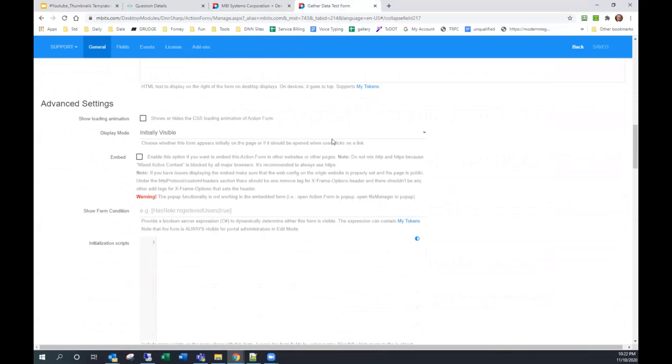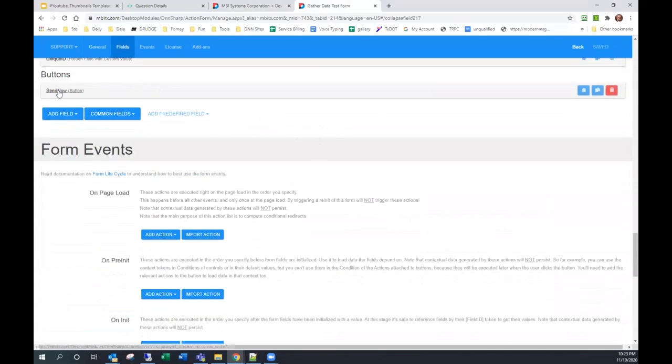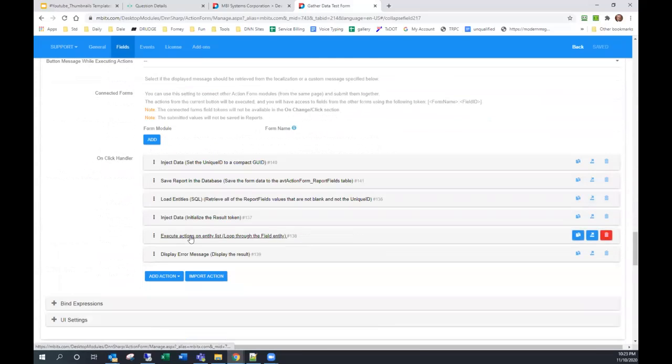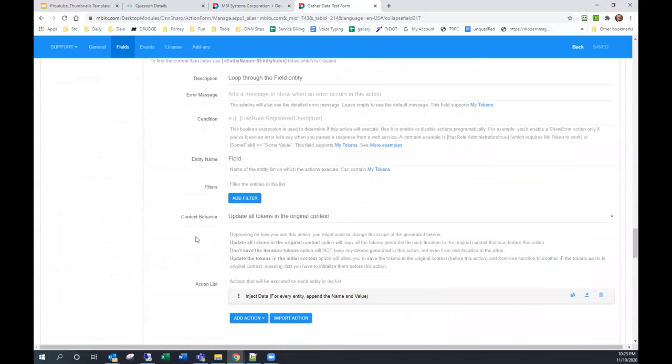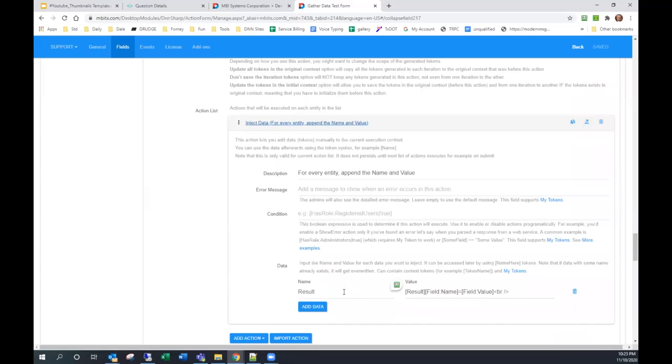If you want to modify this and use the fields for a different purpose, you would just go into the button and look at how you're building up the field. So for example, in this execute actions on entity list, you would change the inject data. So if you wanted to do something different with each of the fields, for example, you could run a SQL query or pass it to an API or whatever you need to do with it. In this loop, field name and field value would have the value of the fields from your form.